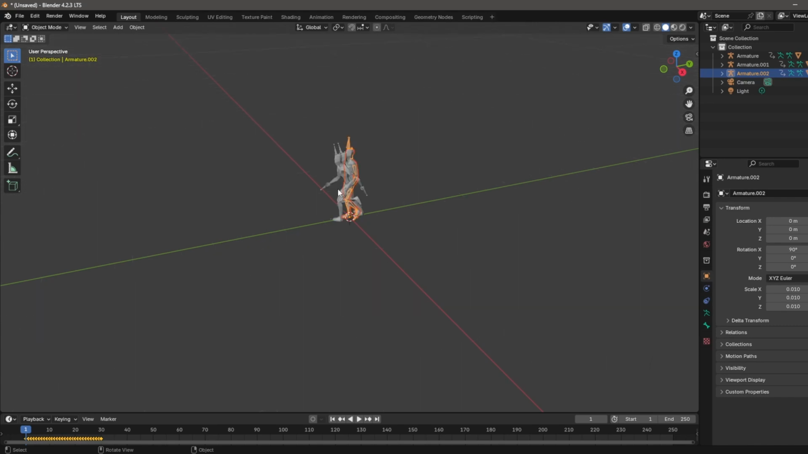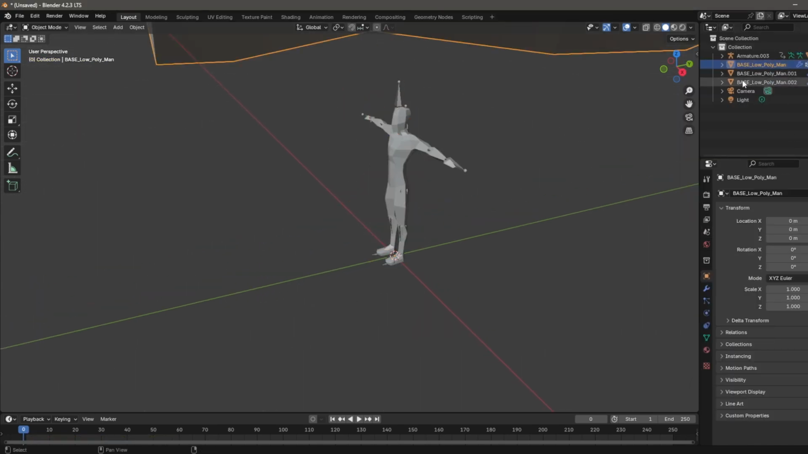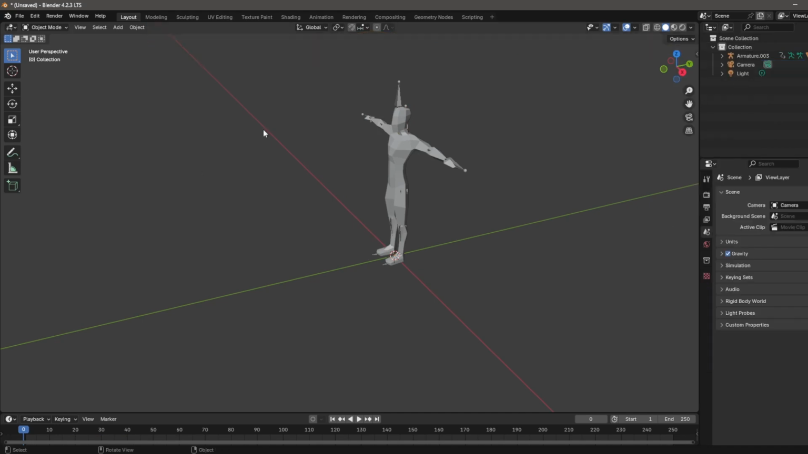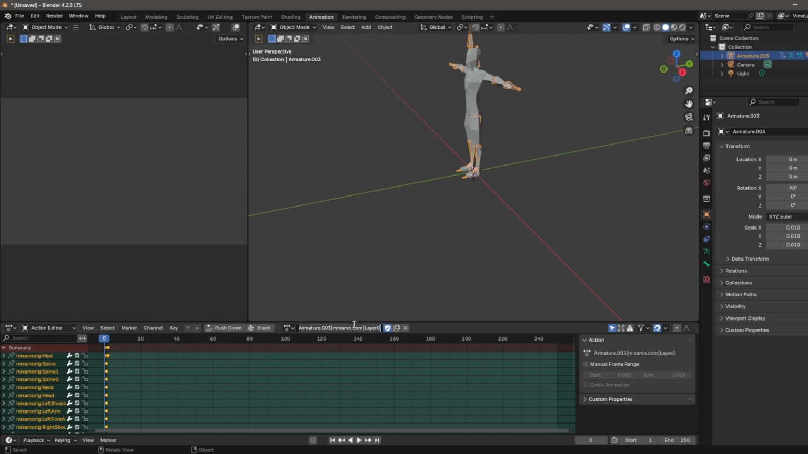Let's leave only one model in our collection, so let's delete the non-T-pose animations. Also delete the other meshes that popped up. Go to the Animation tab, then select your model. The bottom is the Action Editor, and this is the name of the animation. Rename it to the actual action.